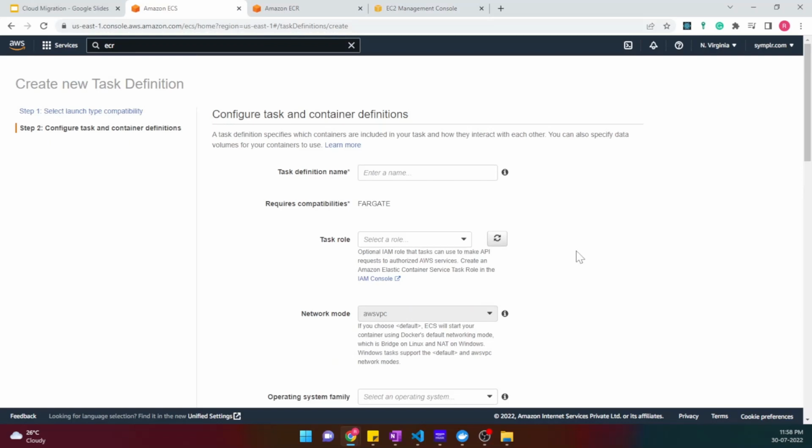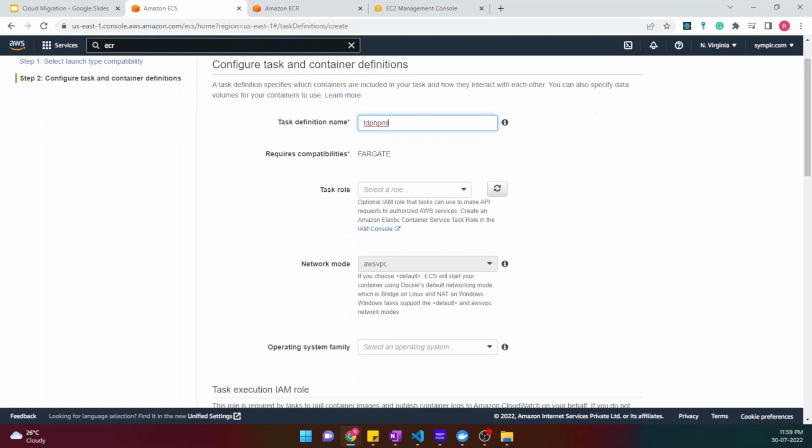So the next step is we have to configure the task with the containers. First we have to give a name. So it's cd php ml. Okay, let it be like that. Since we have selected the compatibility, this has already been selected as Fargate, and this is not editable in this configuration section. And we have to select the task role.